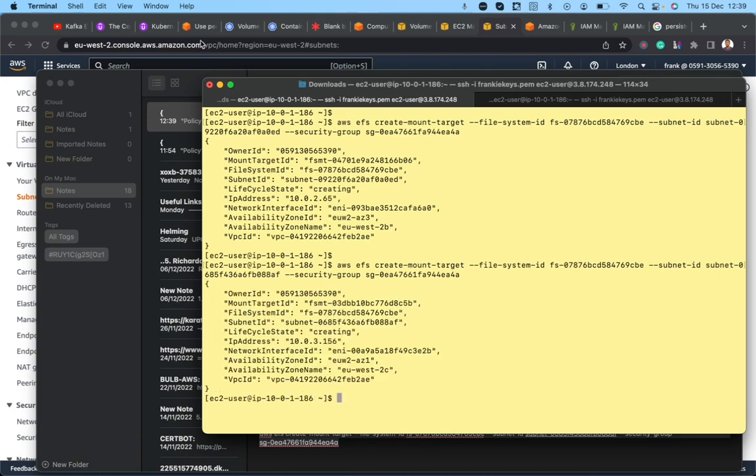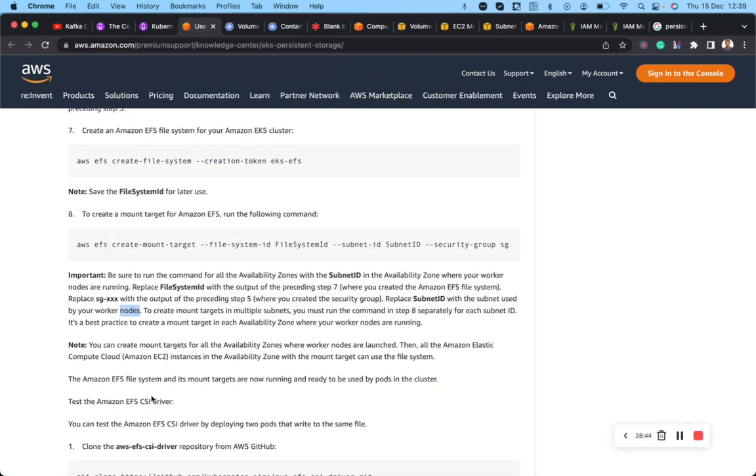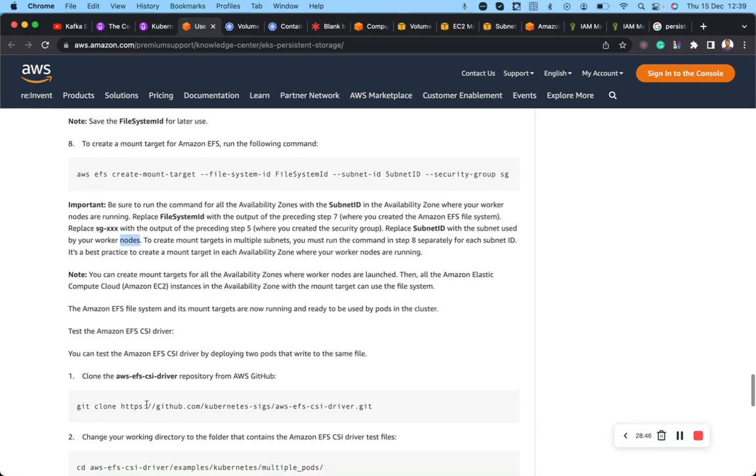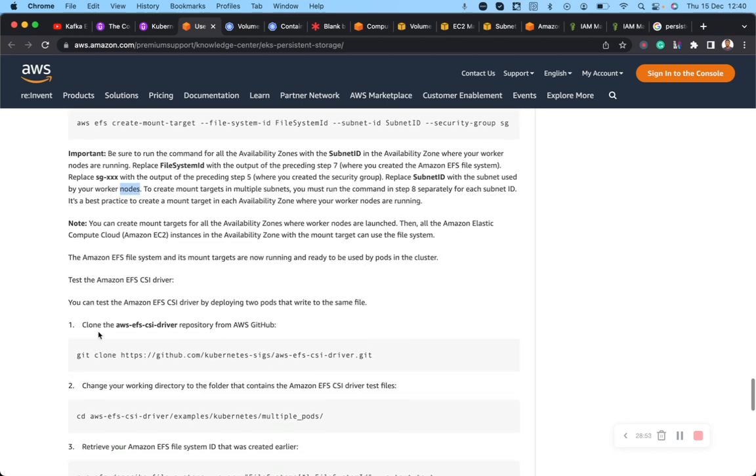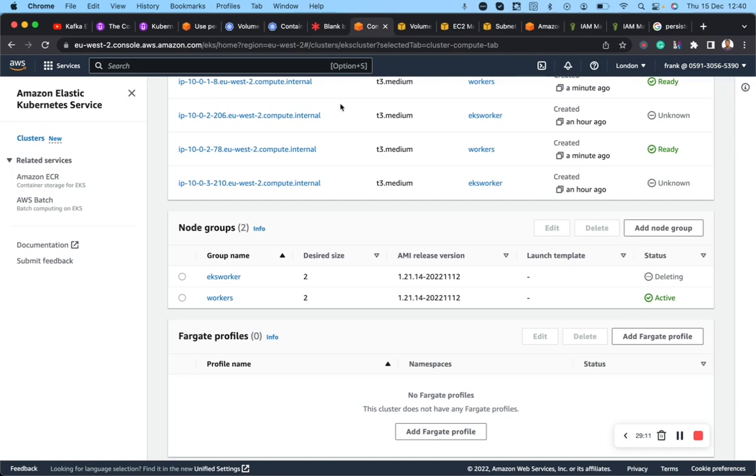So let's go back to our documentation. Okay, great. Now we need to test. We are done creating the mount targets, right? Now the next step says the Amazon EFS file system and its mount targets are now running and ready to be used by pods in the cluster. So let's confirm if this is actually correct. For that, I'll go to my cluster. My cluster is somewhere here.